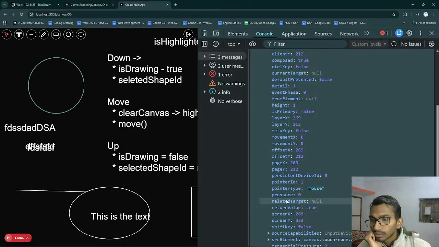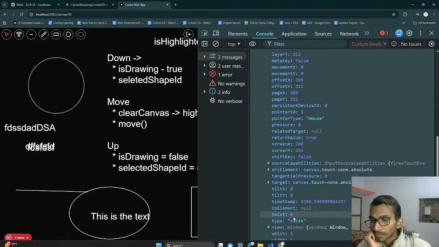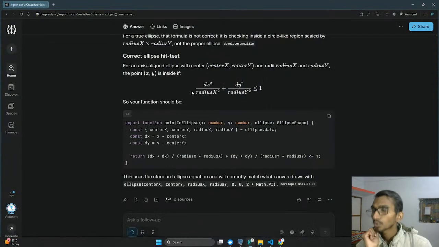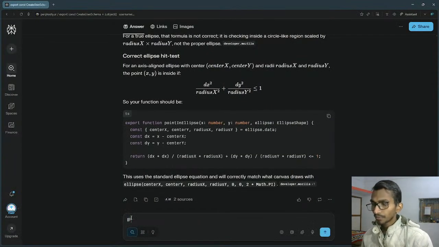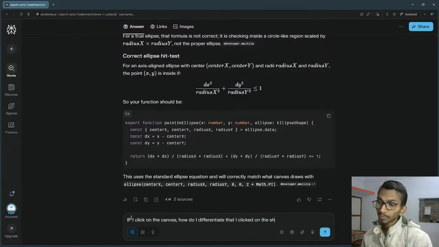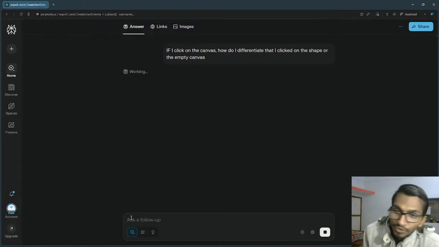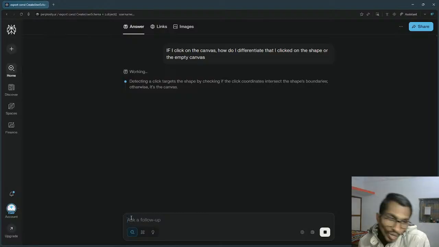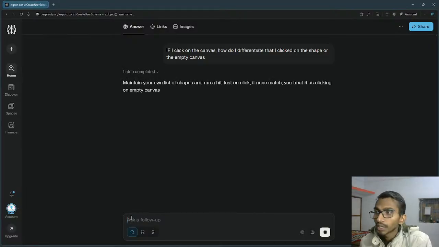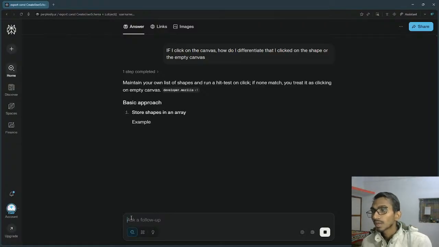I have to get to know about this thing. The question is simple. The question is this: if I click on the canvas, how do I differentiate that I clicked on the shape or the empty canvas? This is the thing that we have to figure out. So let's see if there is any way. We don't want the code, we just want the thought process, like okay, this is how you can get it done, that is it, and then I'll get it done.